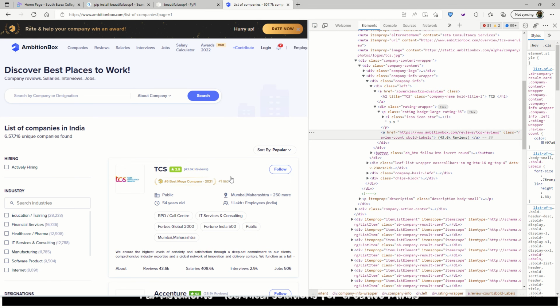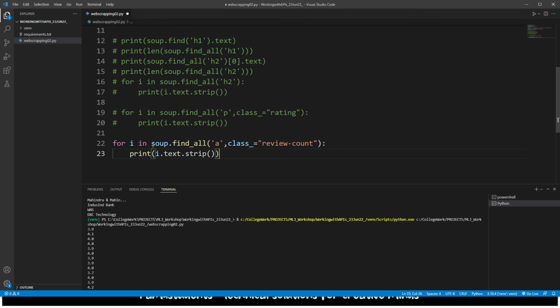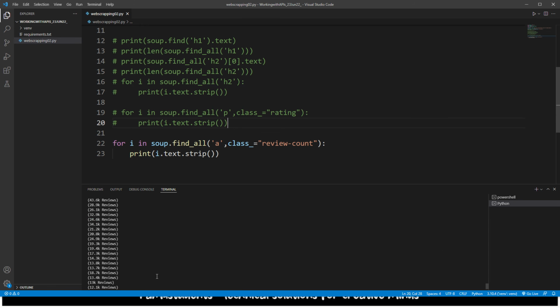So if I click here, with this element, select an element on page. If you activate this one and select this one, if you click on that one, it will show. Can you see it's an a tag, and the class is review count. So that's the reason I'm using for i in soup find all a tag with class review count, and strip the same thing. So if I run it, these are review counts, 43.6k reviews and all things.